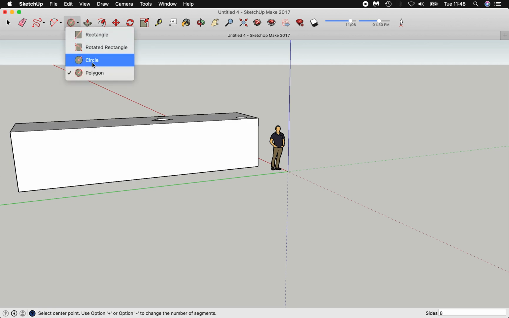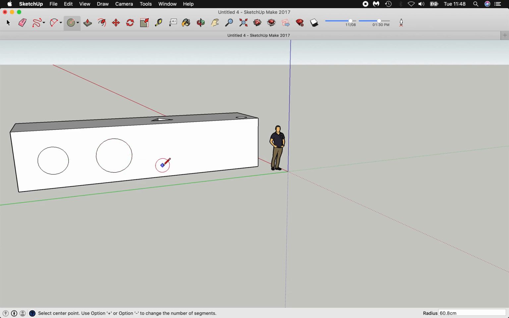This time let's try a circle. This time I can draw on the face. And just for good measure, a rectangle. And then let's push-pull them using the extrusion tool.